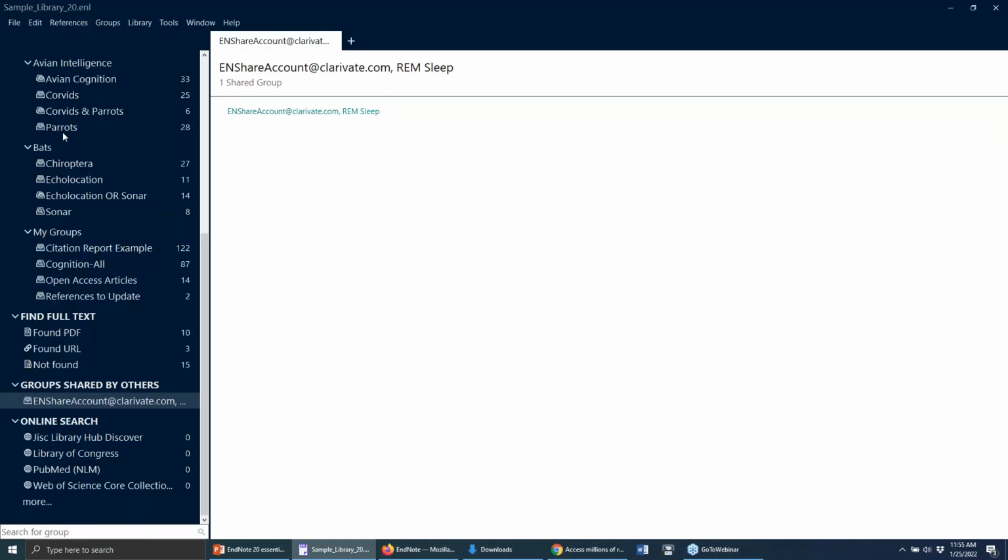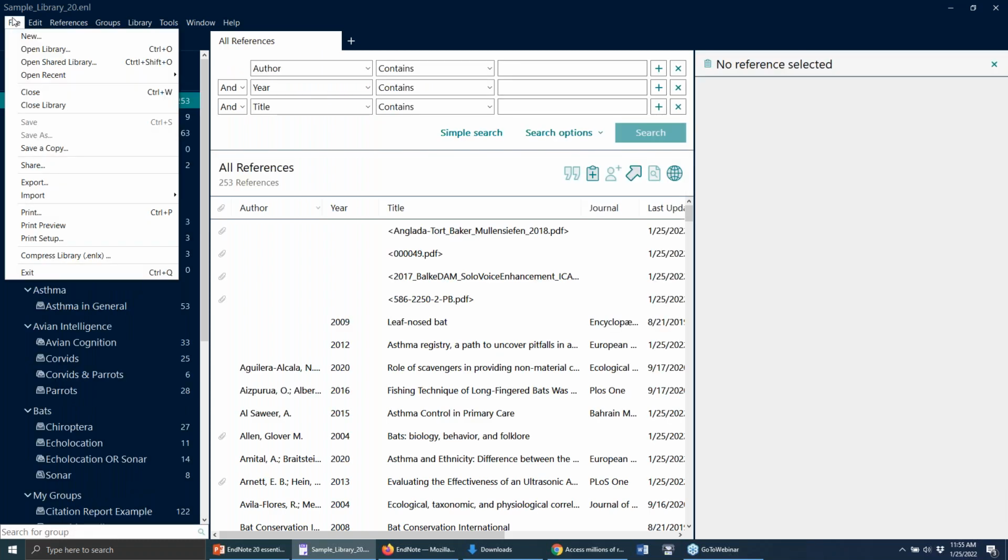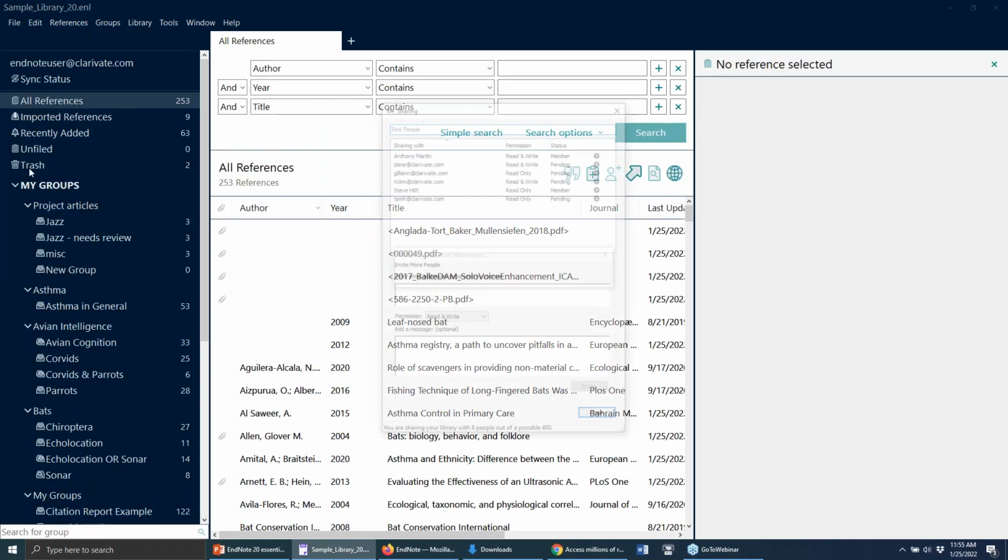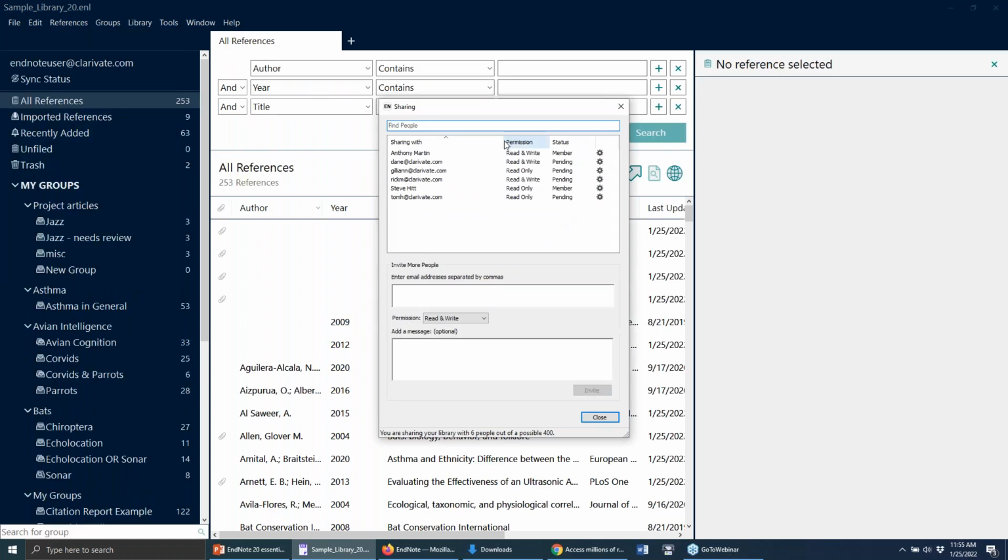If you want to share your entire library instead, you can go to the File menu and choose Share. Really the same process as what we just walked through for group sharing. You can see I already have some other sharees listed here. And again, with the newest version of EndNote 20, you can have up to 400 sharees.